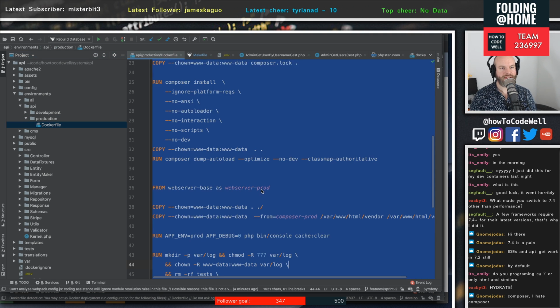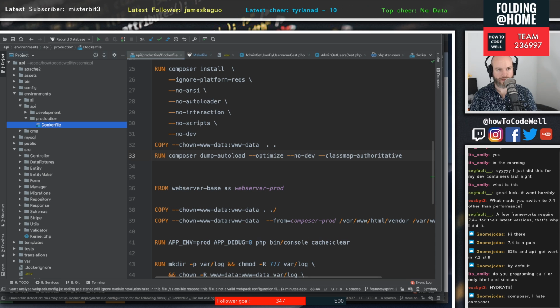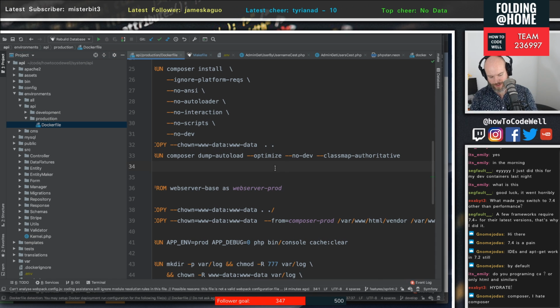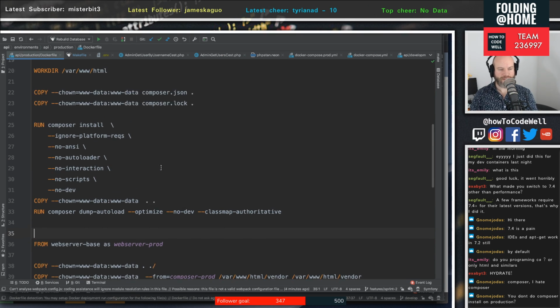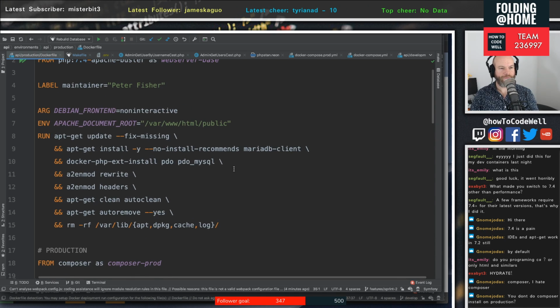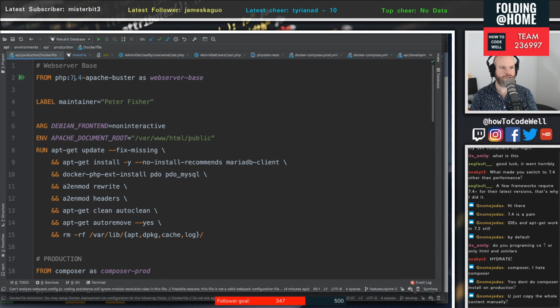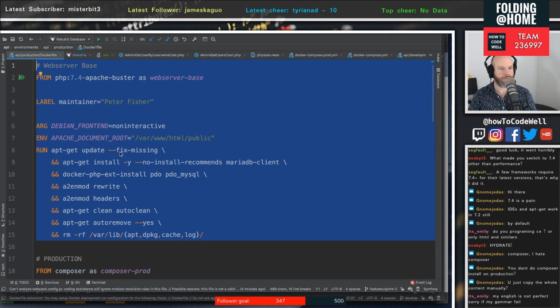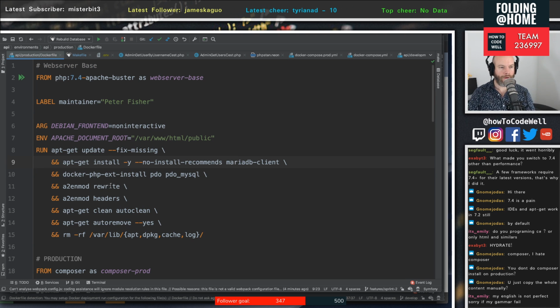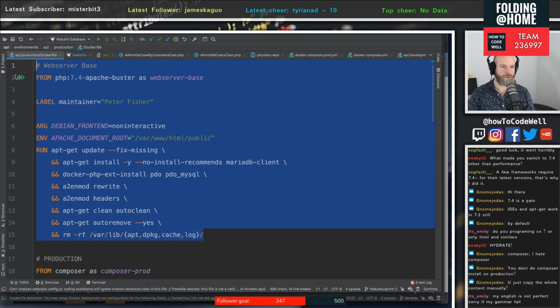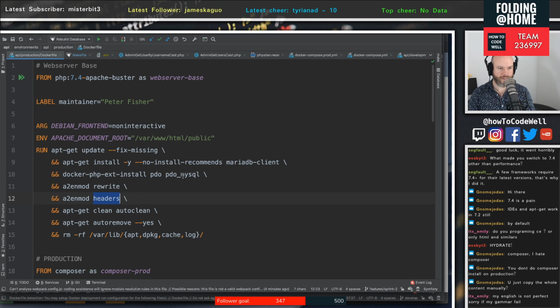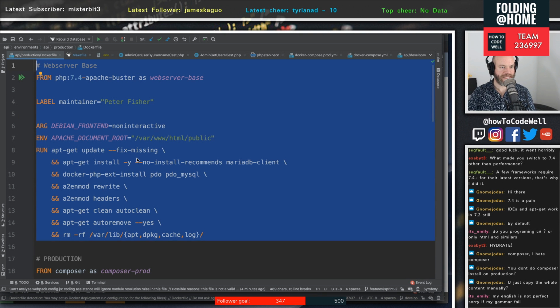So, with that being said, if I was to open this, you can see it's a little bit more involved. PHP 7.4 Apache Buster as web server base. We've seen this before. This is the same as the development one. I'm thinking that I'm going to put this publicly on the Docker Hub so other people can use it if they want to, rather than copying this in a Docker file. This is the bare minimum for the web server. It needs rewrite headers, and it needs the PDO and the MariaDB client. That's all it needs from a basic standard.